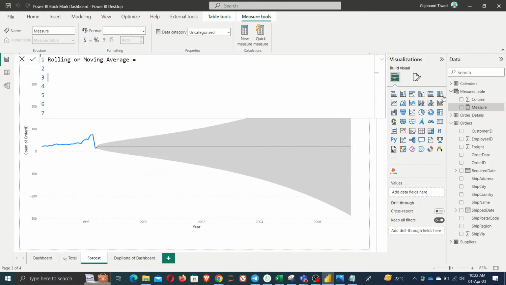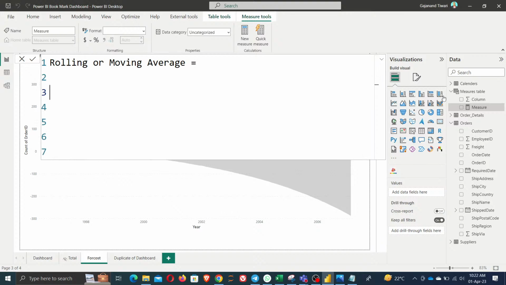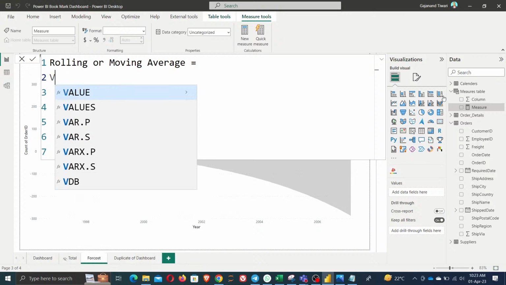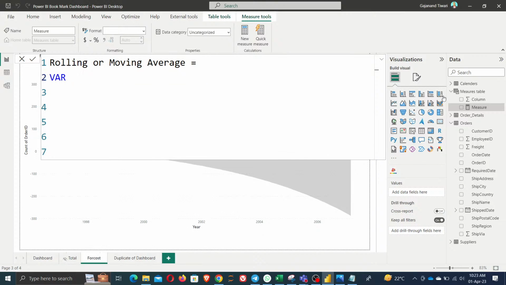Let me increase the font so that you can see properly. Okay. Hope you can see that. Let me know if you're not able to see that. Okay. So here we pass the variable. You know that if you want to write any variable, you must give the var. Thereafter pass your value. So I want a 12 months rolling average. So 12 rolling months. So 12 months I'm looking for.